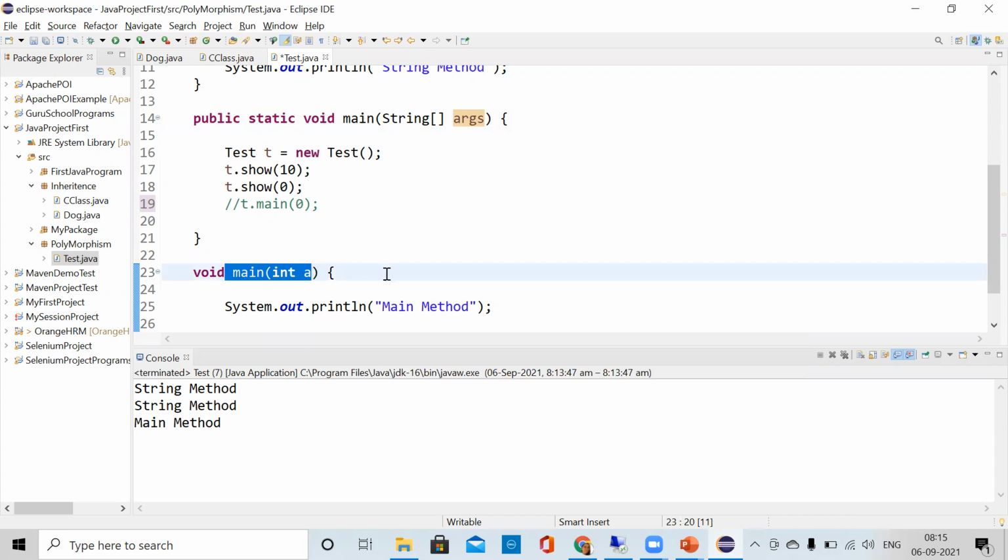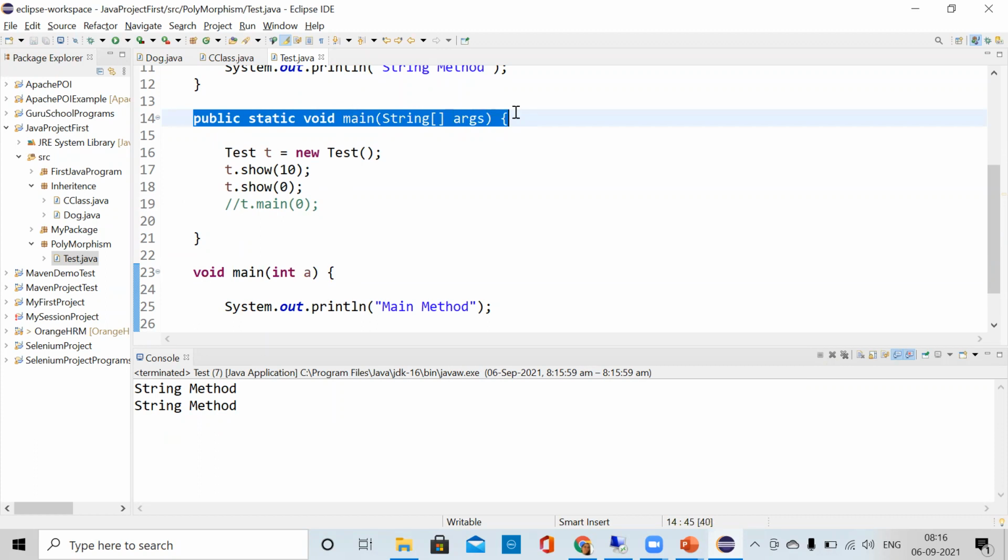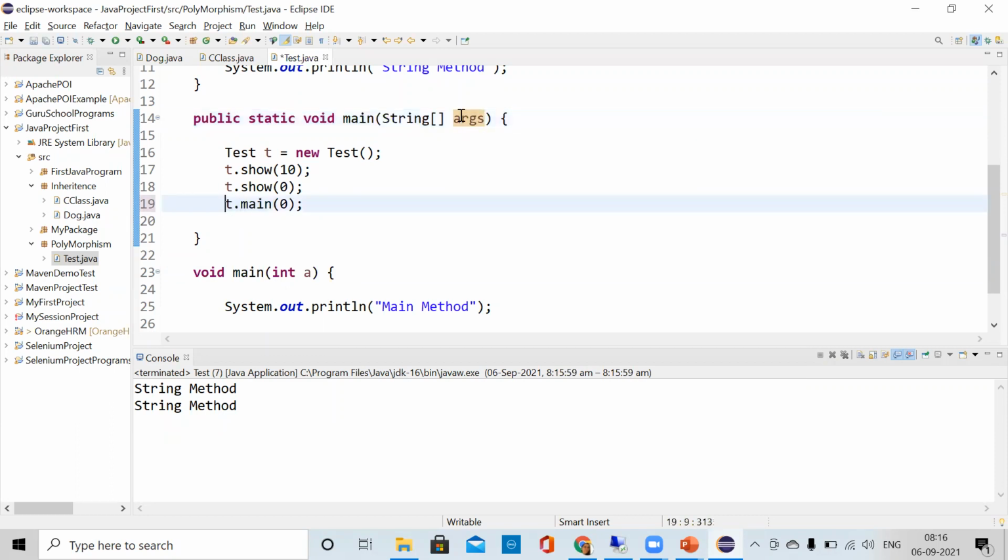Are you getting my point? If I don't write it here, if I comment this out, it will not run, and this main method will not be called. It only looks for and starts the program with this main method which has this argument. Okay, is that clear to everyone? Any doubt? Anyone?